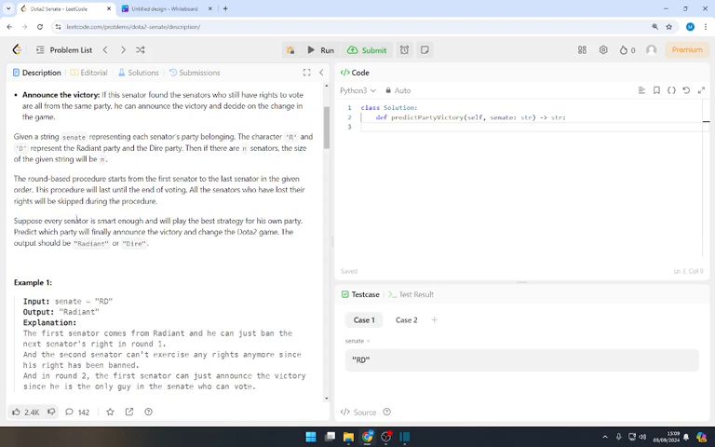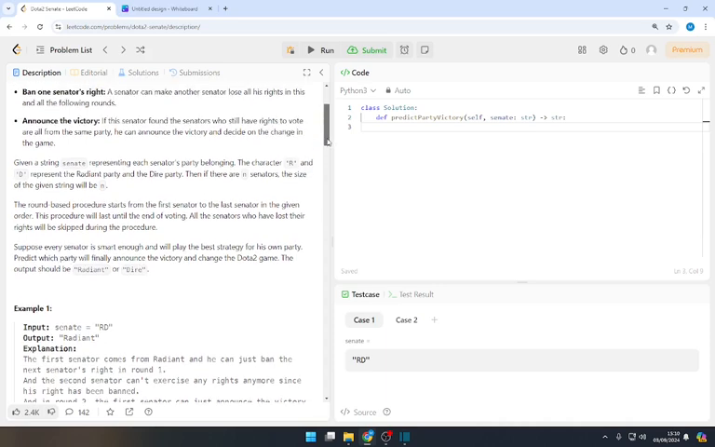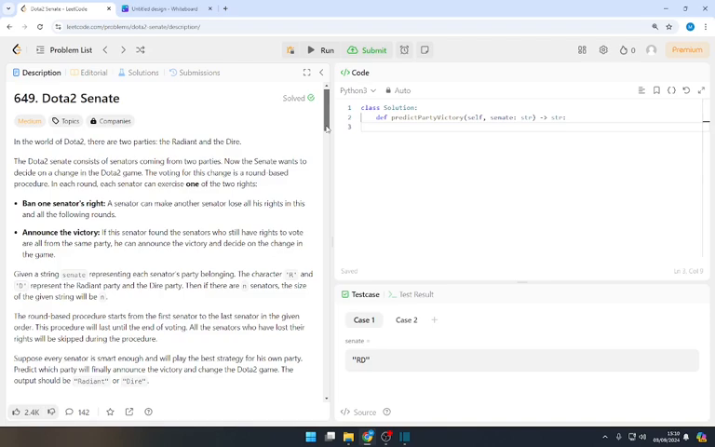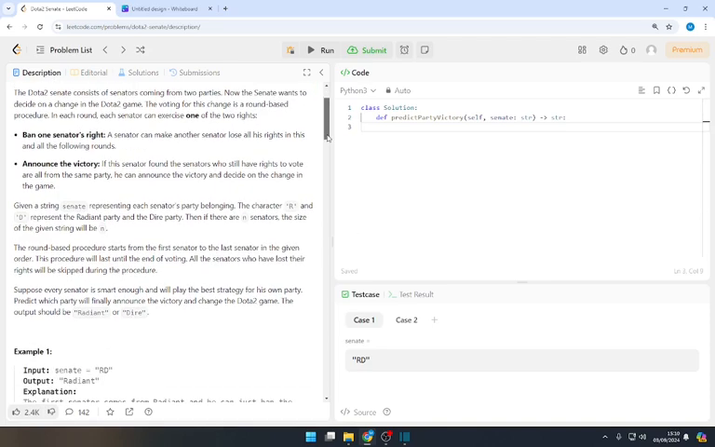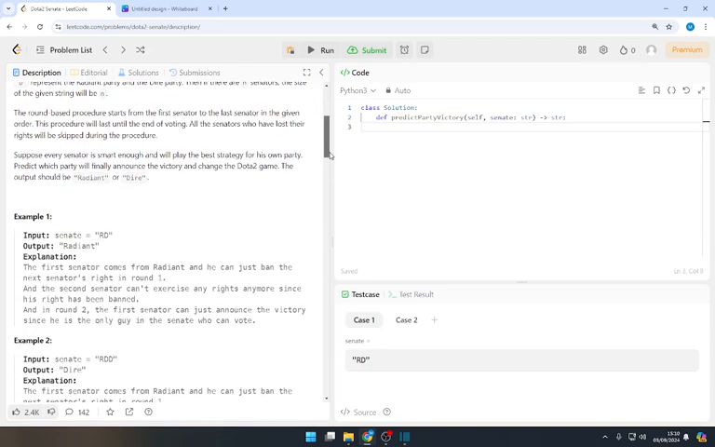Suppose every senator is smart enough and will play the best strategy for his own party. Predict which party will finally announce the victory and change the Dota2 game. The output should be Radiant or Dire. Okay, so as you can see, it's quite a long question, so you can just read through it again. But I'll explain the idea to you.